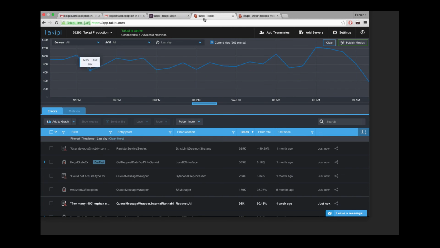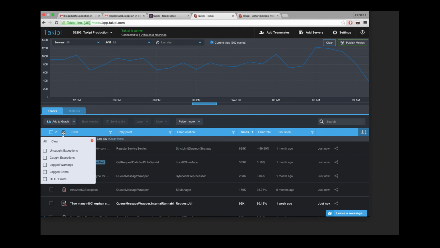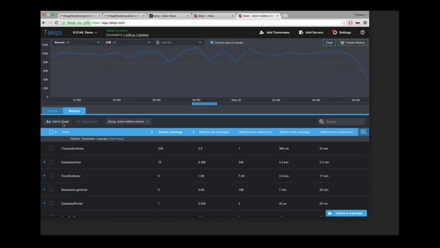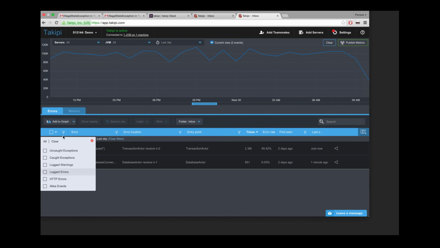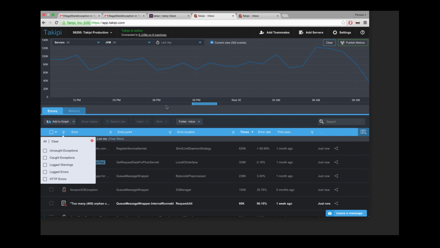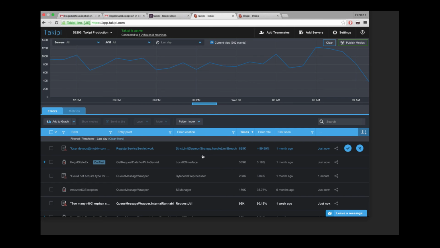When I talk about errors, I mean everything. Any uncaught exception, caught exception, logged error, logged warning, HTTP error, and then in the world of Akka, unhandled messages, dead letters, tracing events. See all of these events, no matter if they're happening 5 times a day, just once, or 1 billion times a day, and visualize them without having to go in and manually sift through massive log files.